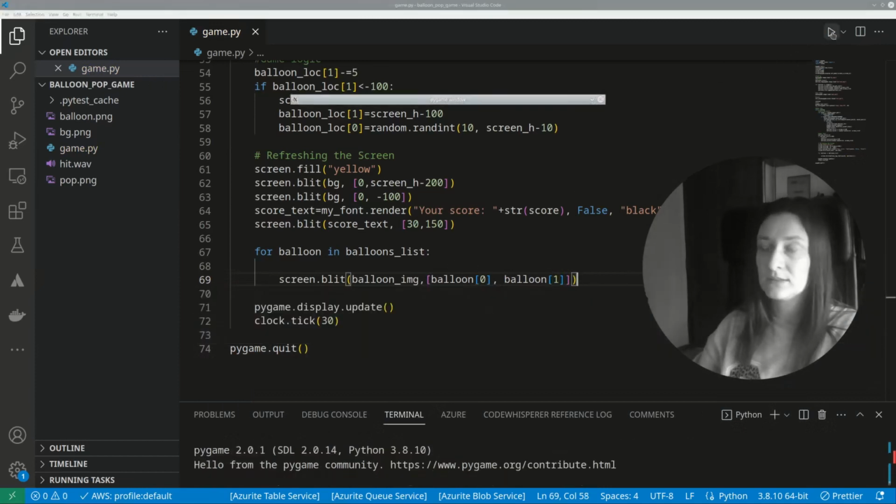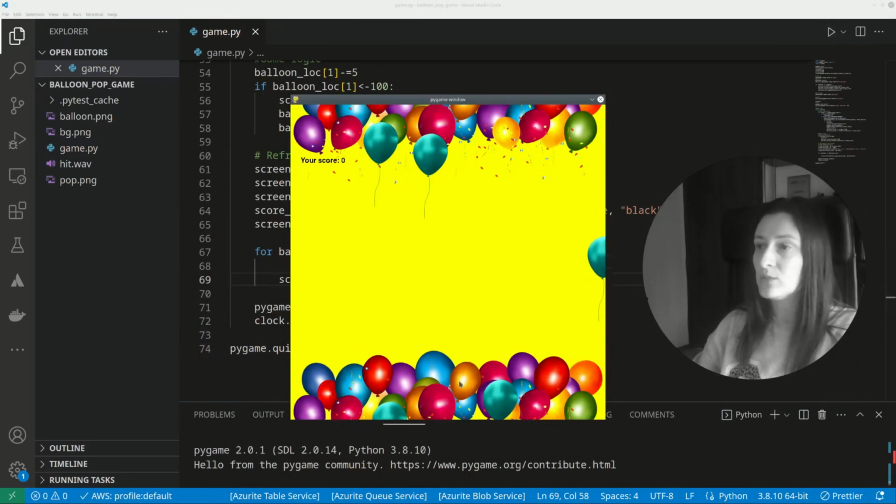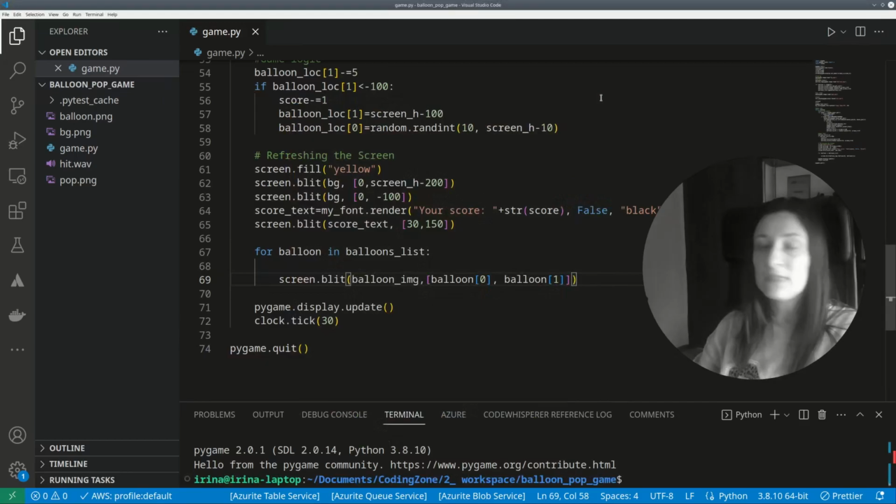I'll run my code now, and we can see we have only one balloon moving because I did not remove the logic for this single balloon, but we have other balloons. 1, 2, 3, 4, yeah, totally 5. We can see balloons and they are in different locations. Now we need those balloons to move.